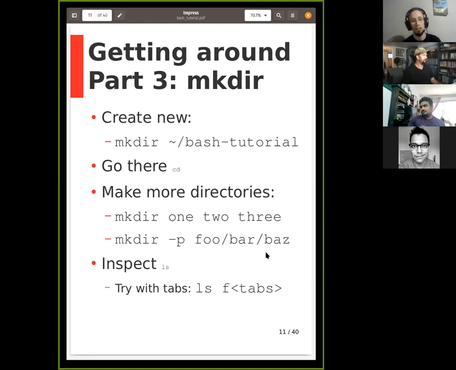Next one, mkdir with minus p, or dash p, means make the entire path. Actually, I think it means parents, but anyway. If you were to try just mkdir something slash something else, and something doesn't already exist, then mkdir complains because it can't find something. So if you want to make an entire directory tree, you can do that with dash p.